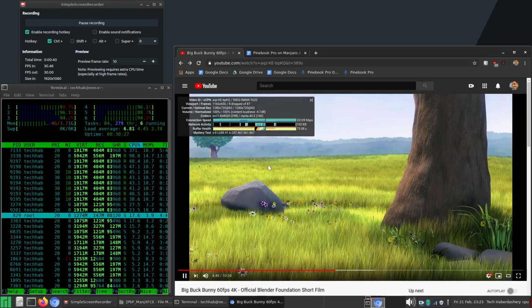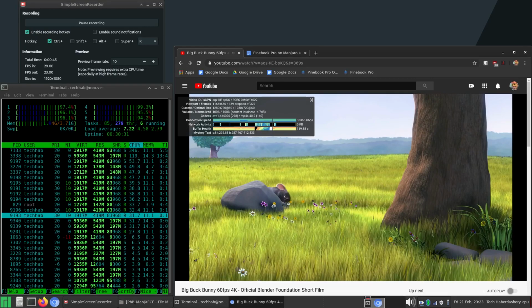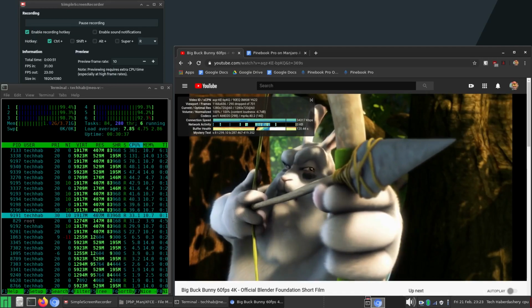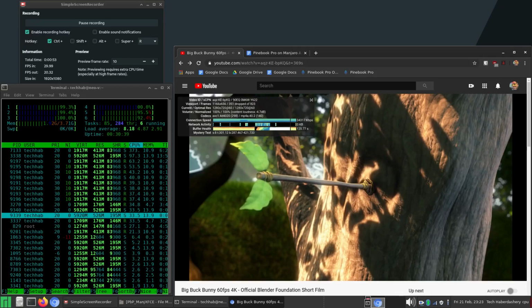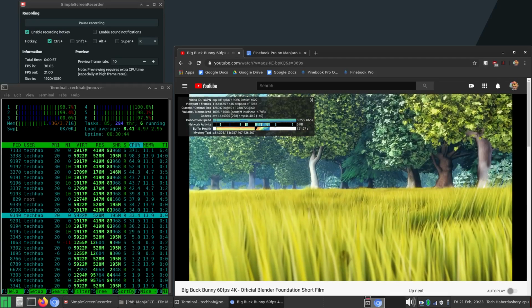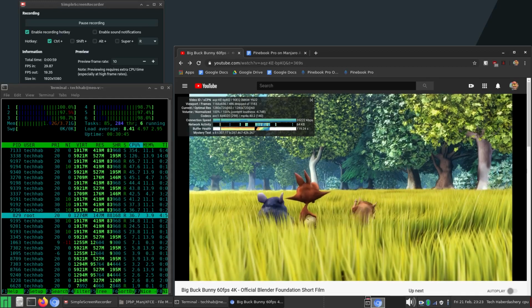For a little bit of benchmarking on this, running Chromium and on a 10-hour video, I got 6 hours and 43 minutes of battery life. Under Firefox, I got 5 hours and 50 minutes. So it's a little bit better than what we were getting under the Debian.